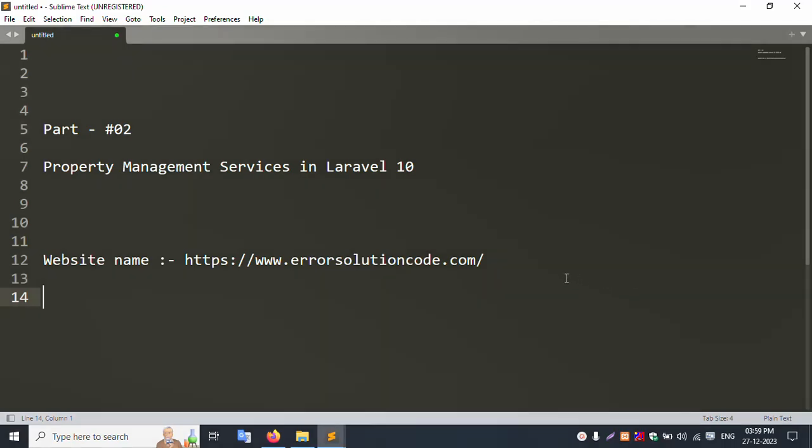Today I am discussing part 2, Property Management Service in Laravel 10.